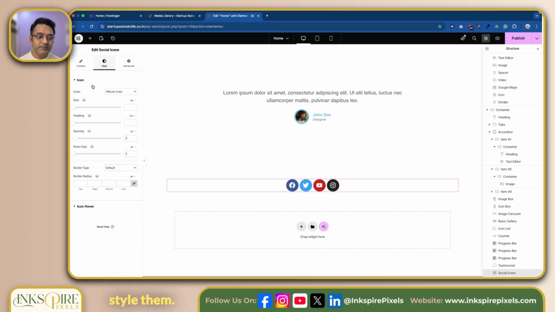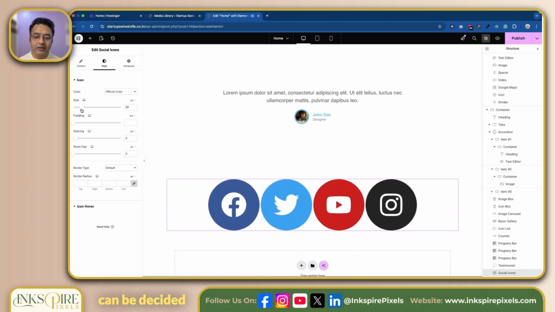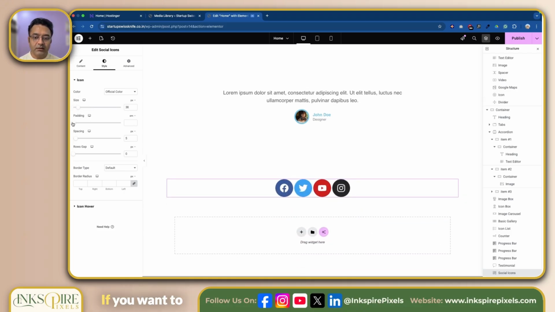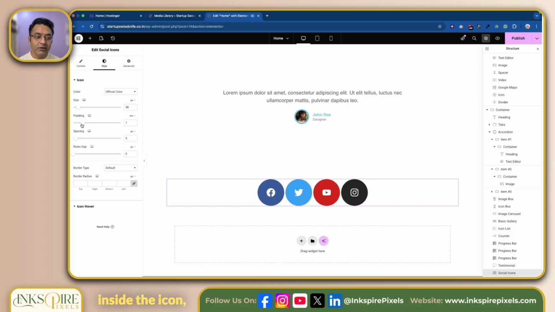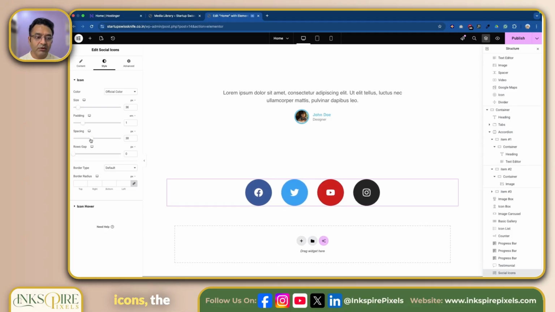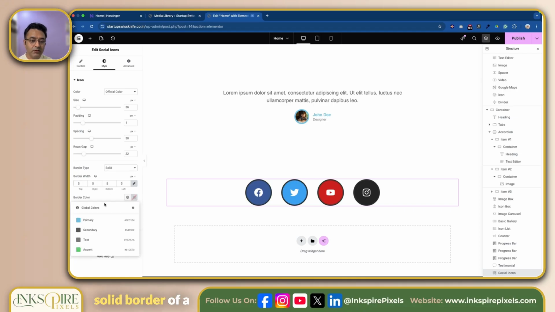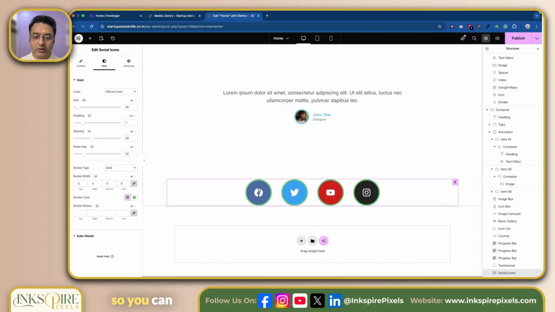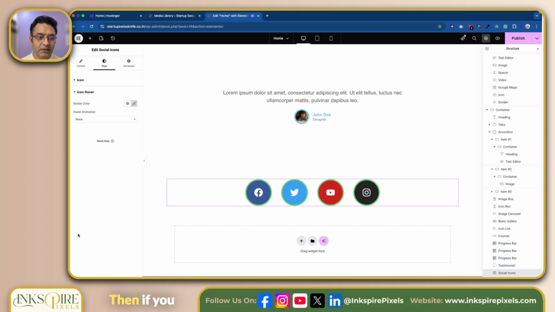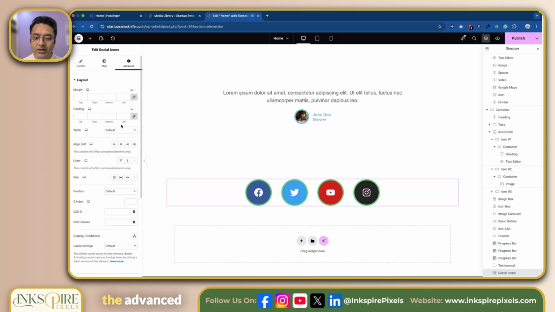Then you can style them. Size of the icons can be decided from this. If you want to add any padding inside the icon, the spacing between the icons, the row gaps. If these icons are in multiple rows, you can adjust the gap between the rows. If you want to add a border, you can add it using this. You can make a solid border of a particular color. So you can create a border like this. Then if you want some action to happen on hover, you can use these settings, and then you can do the advanced spacing, margin, padding from here.